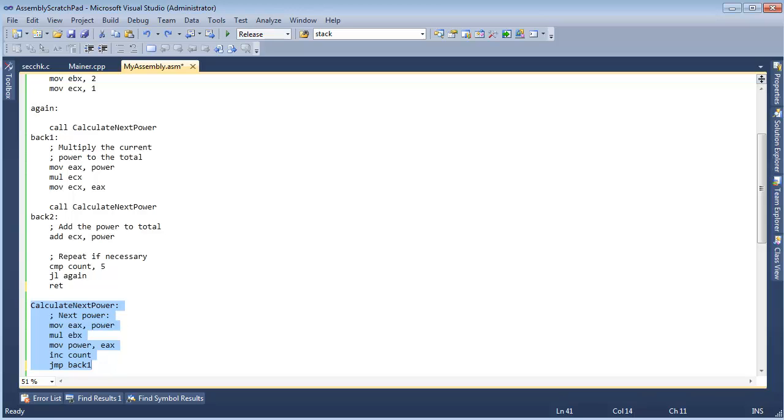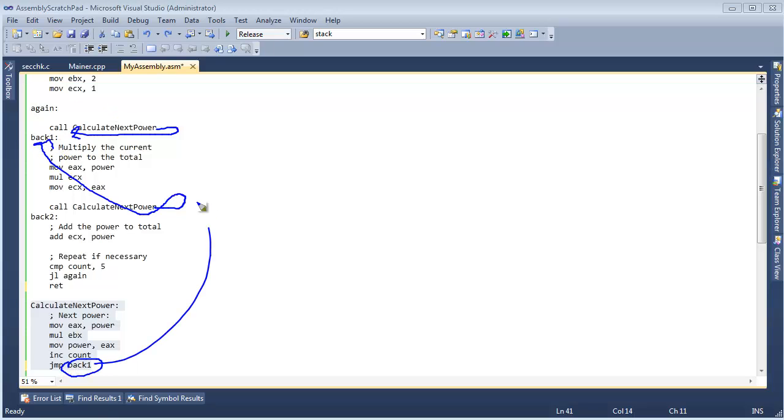We factored it out, but the problem is when we call from here, we return to here, but then when we call from here, we return not to down here, but up here. Right? And that's all because we do this jump to back one. So no matter where we call this from, we will always jump back to back one, which is not what we want to happen. When we call from here, we want to return to here. When we call from here, we want to return to here. And when we call from anywhere, say we call this function 100,000 times all over in our code, we always want to return back to where we called from.